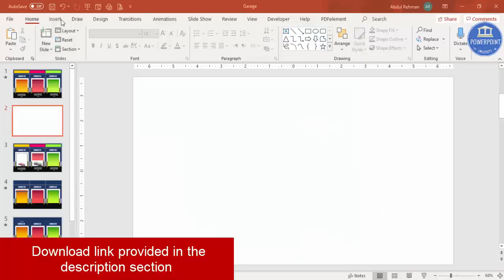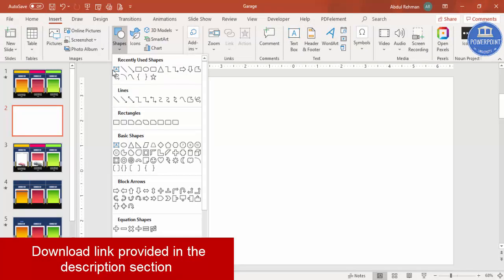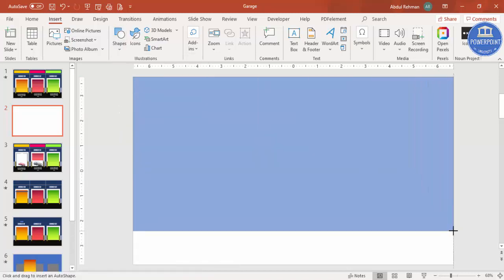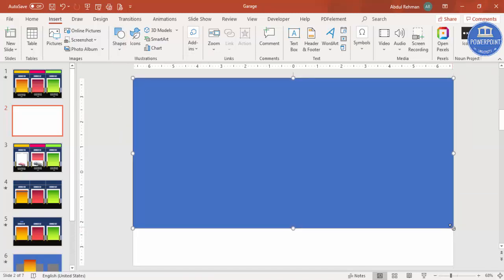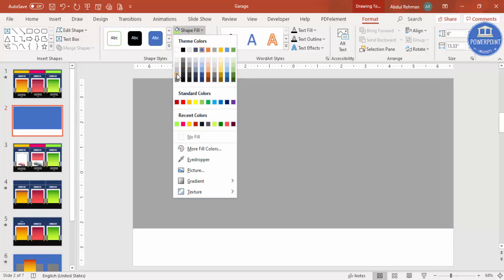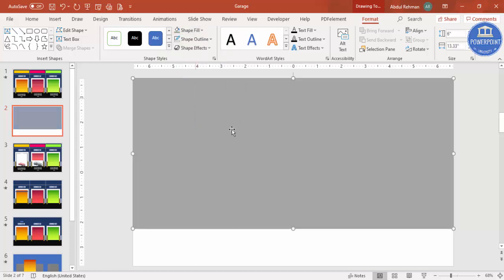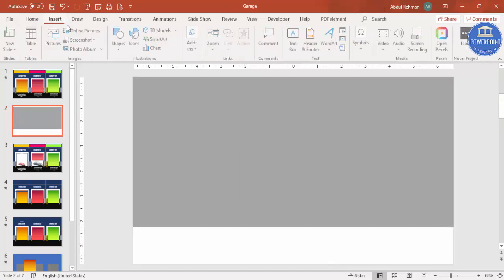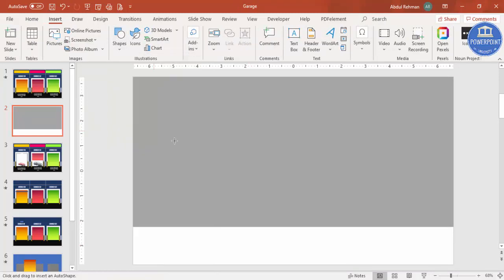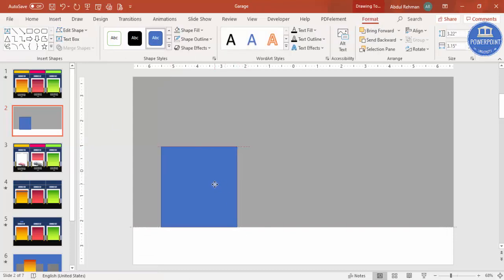Add a new slide, go to insert shapes. I'm going to select the rectangle, draw the rectangle covering this much area of the slide, and then shape outline, make it no outline, and you can change to some other color. Later on we can change this color. Then I'm going to add 2 or 3 more rectangles. For example, I'm just going to select the rectangle again. This is the garage area, the shutter area.